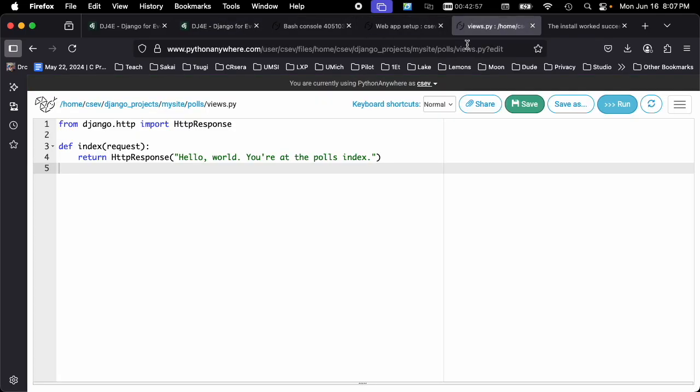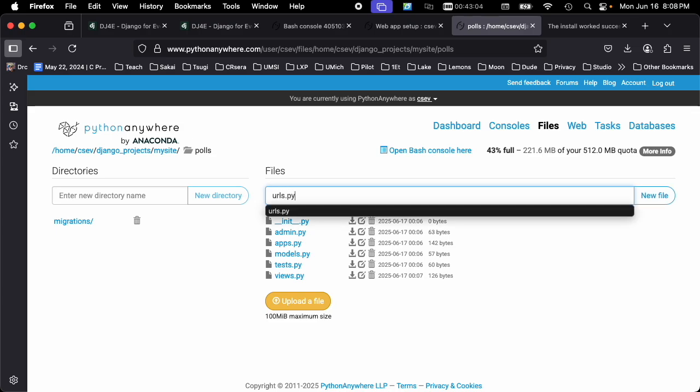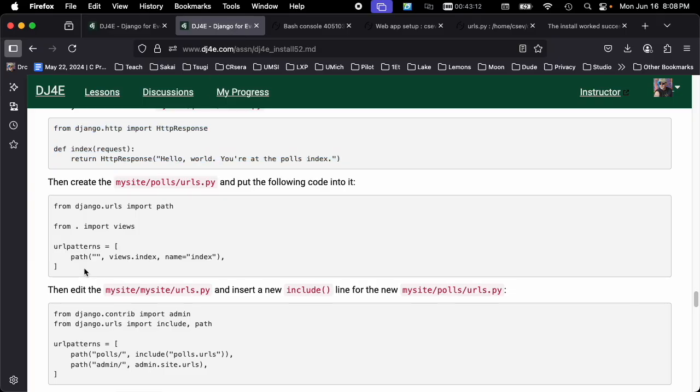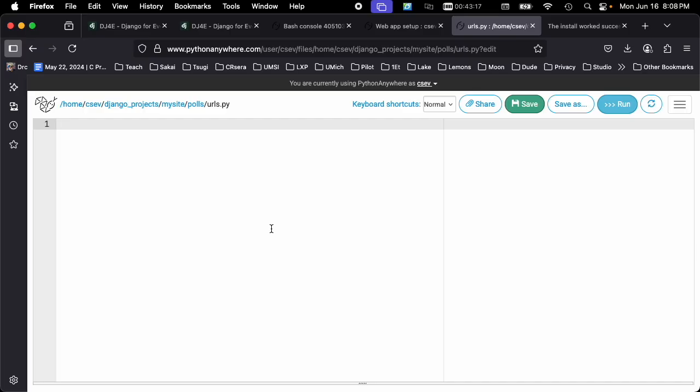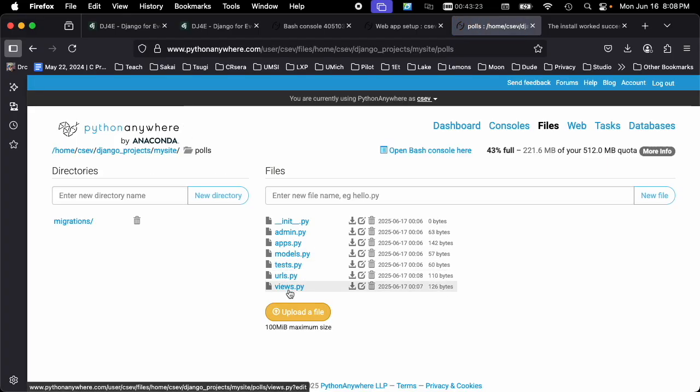Make sure you're in the right place. So we're going to go in the polls folder and create a new file, urls.py. Now make sure you don't put any spaces in here or weird characters. So we're going to make a new file, and in that file we are going to paste this little bit right here. We're going to save that. So now we look at polls. We have edited the views.py and we have created the urls.py.